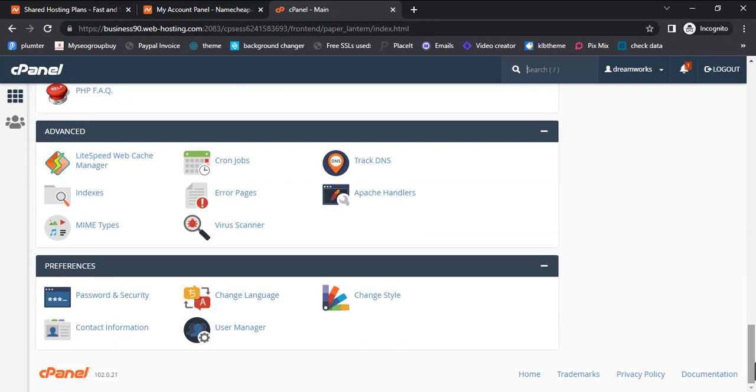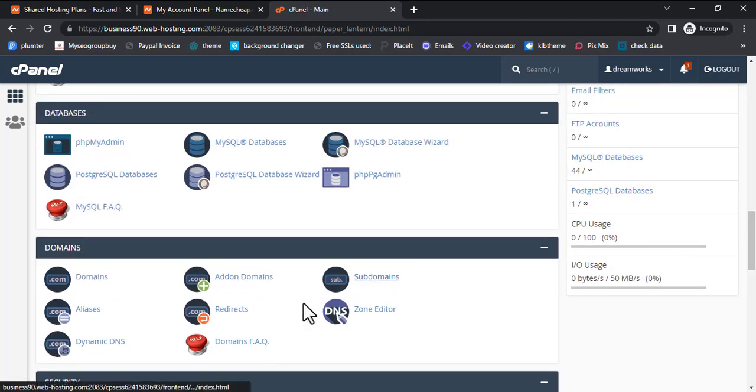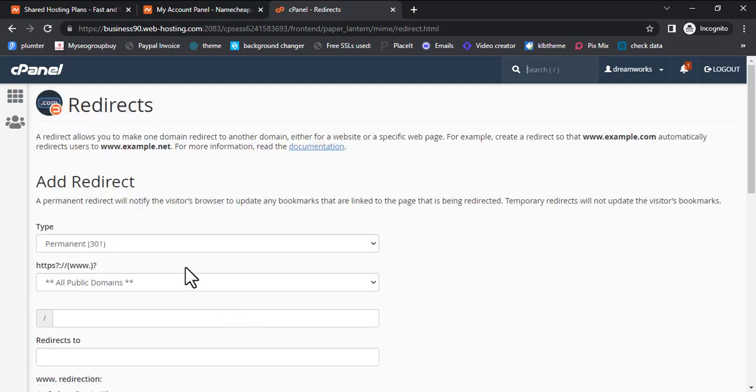Meanwhile, this is my Namecheap cPanel. So we are going to search for redirect. Okay, you can see it here. You can see the add-on here, redirect. Okay, it's a very simple one. Please, you have to follow carefully.